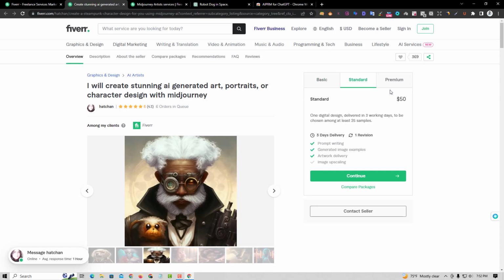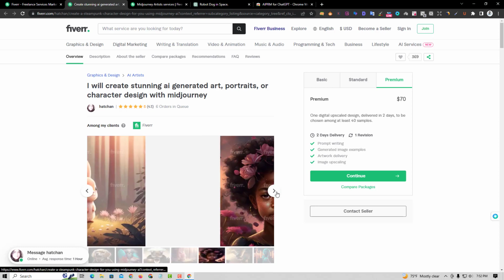So she is offering 3 packages. As you can see, her basic package price is 25 bucks, then 50 bucks, and premium is 70 bucks. She has 6 orders in her queue, and she has already finished 43 orders with a 5-star rating. So it may be more than that, because many people don't leave a review after completing the order.